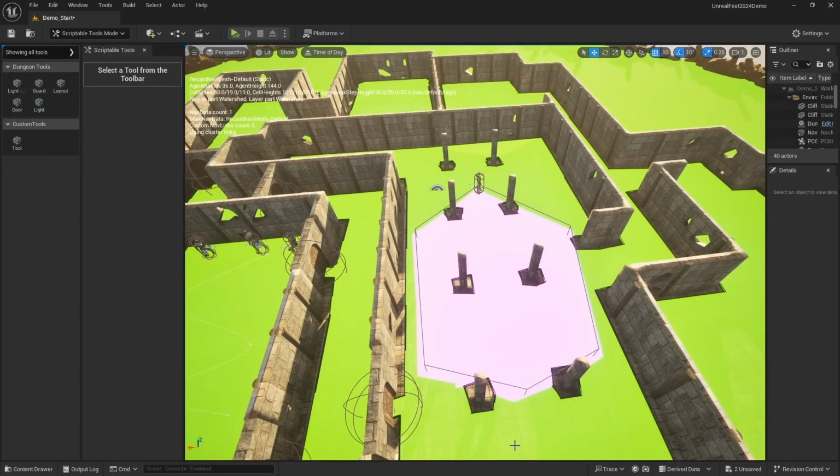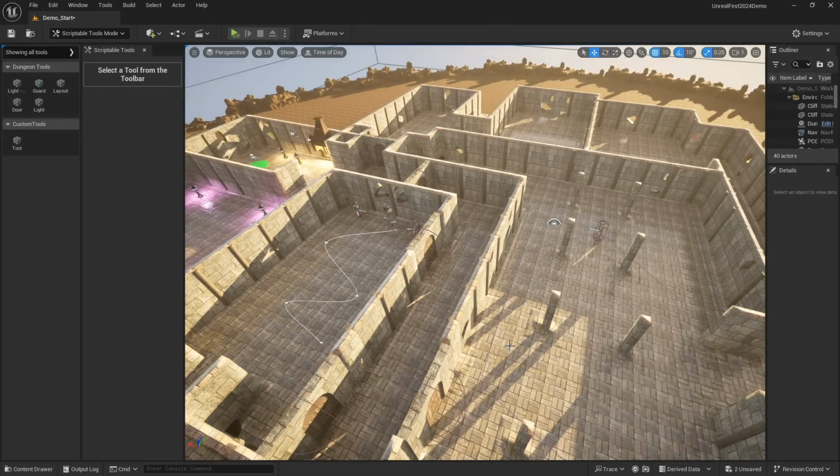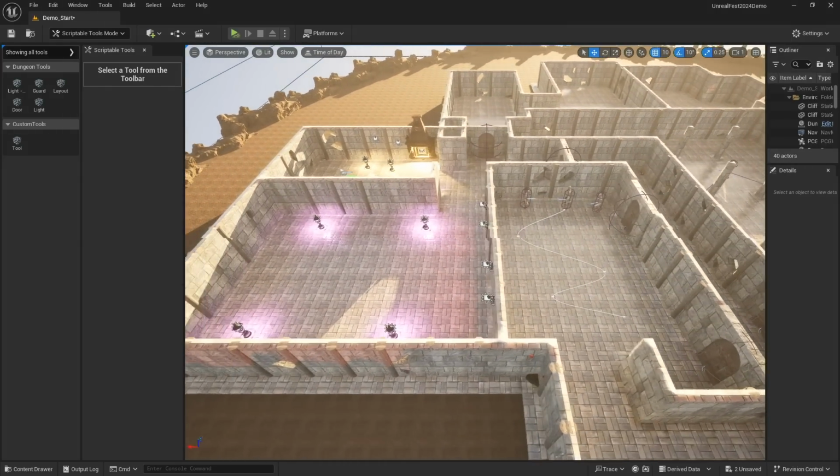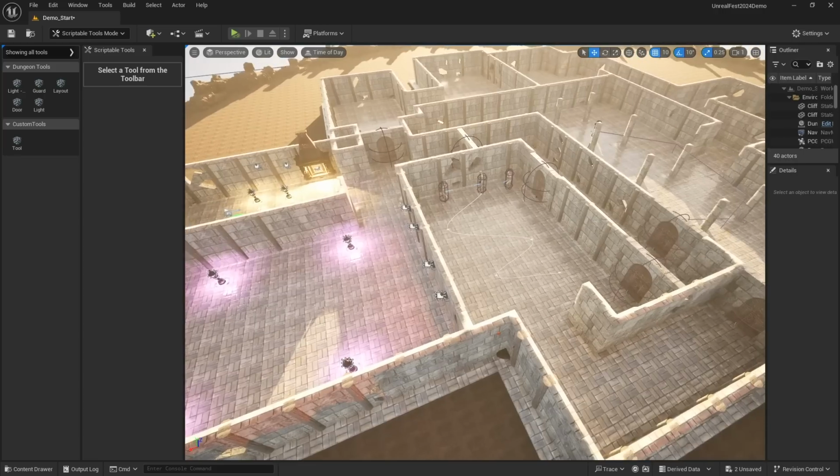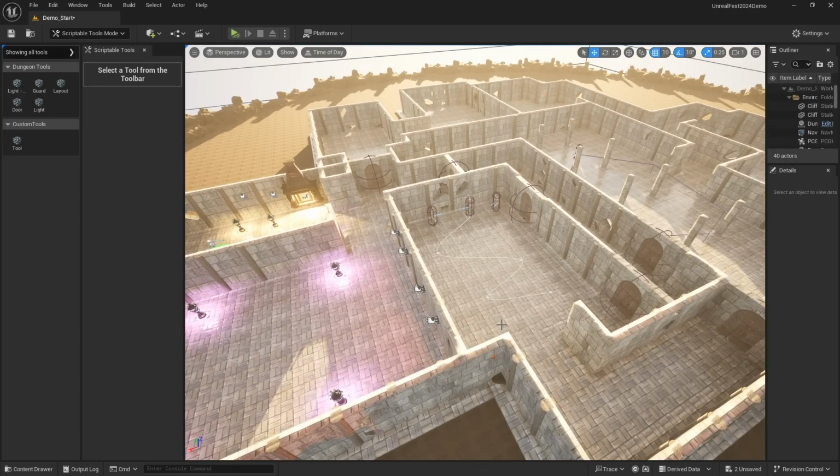So as you can see, this is sort of a tool to make it a little bit easier to place your NPCs in the world with some automatic behaviors associated with them. So let's take a look at how this tool works.